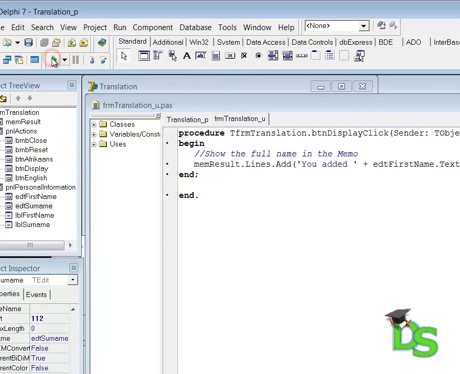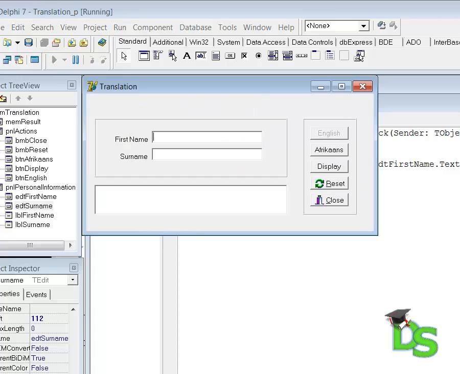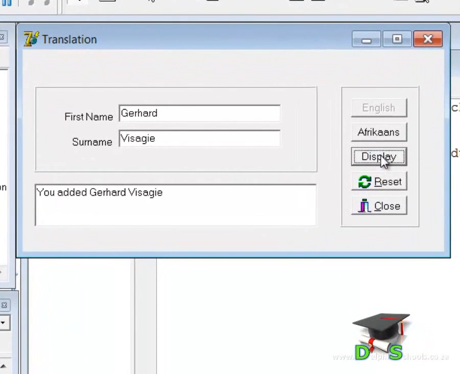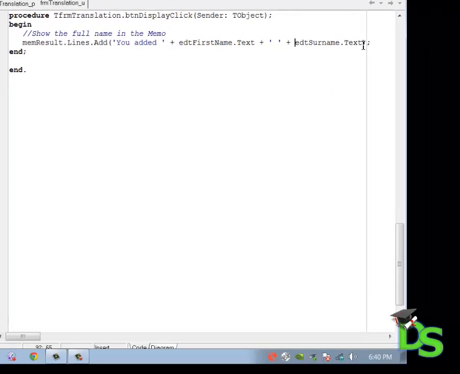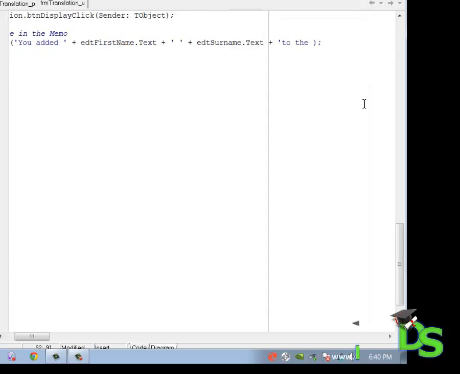Run the application, type your name and surname into the edits, click the display button. That looks much better. Okay, we must make a final change. Our output must read, you added Gerard Visagie to the memo. Close the form. Place your insertion point between the T and the closing bracket. Type a concatenation operator. Type the words to the memo between single quotation marks.